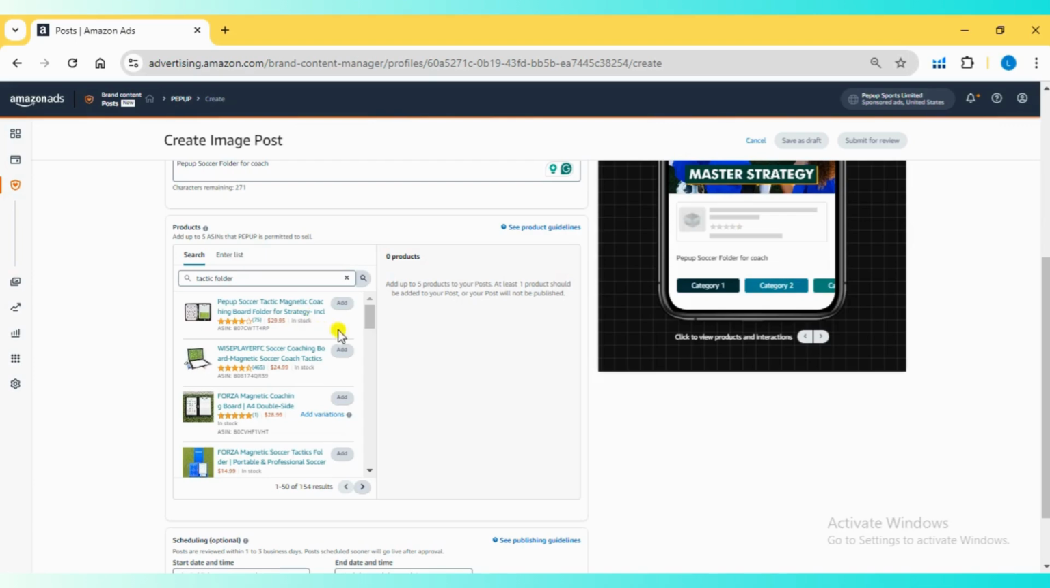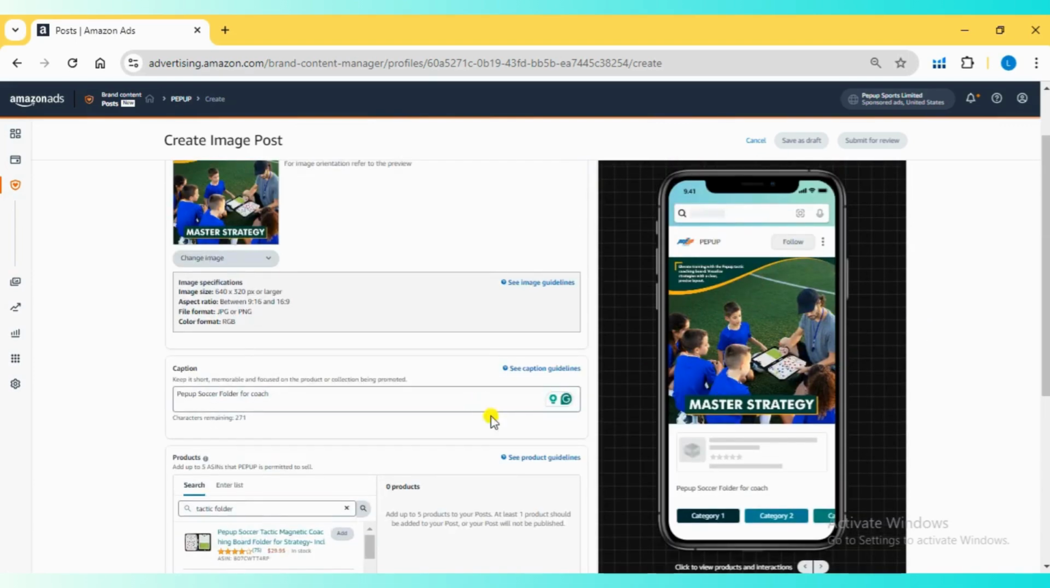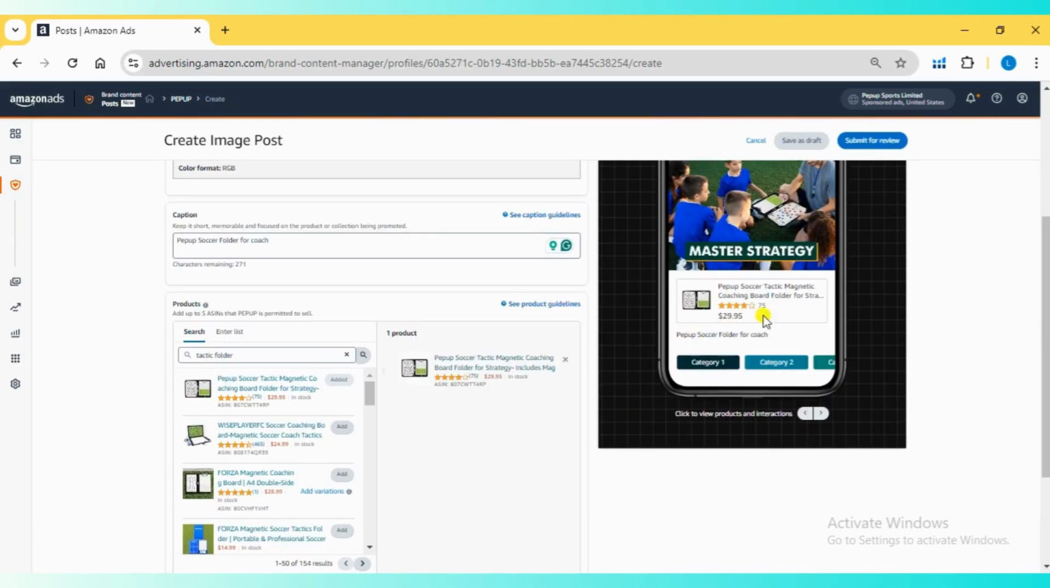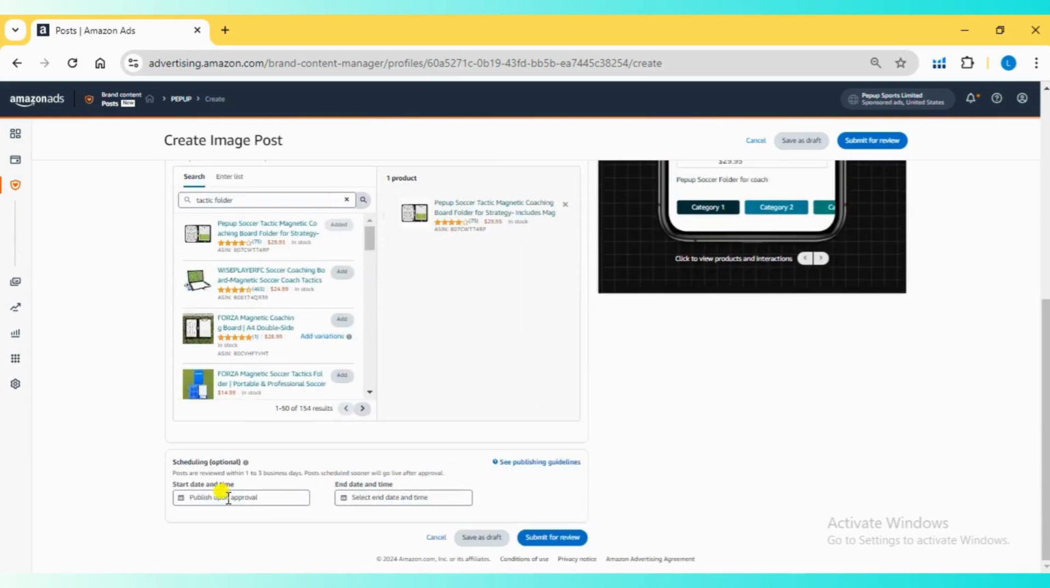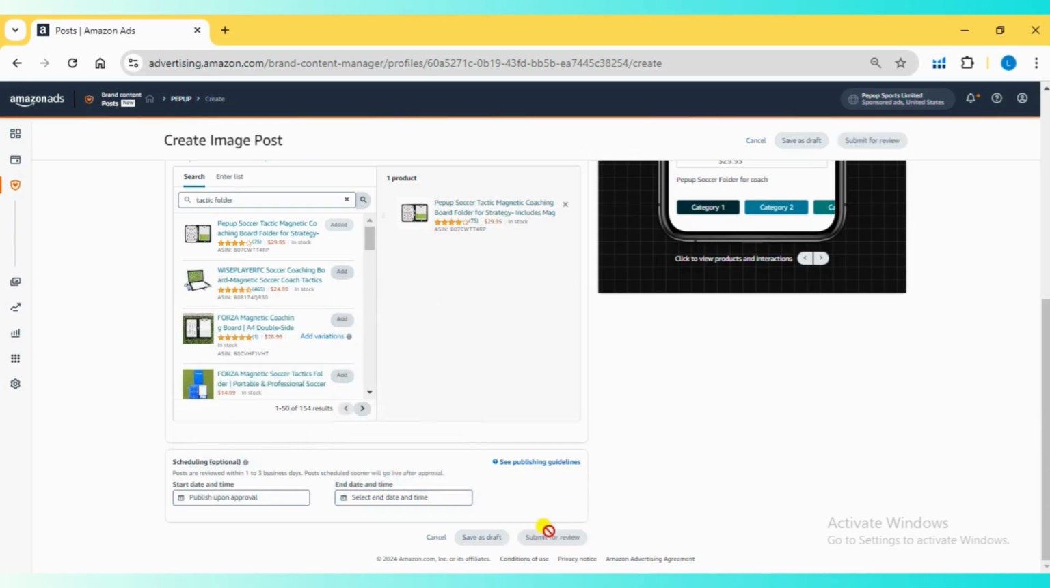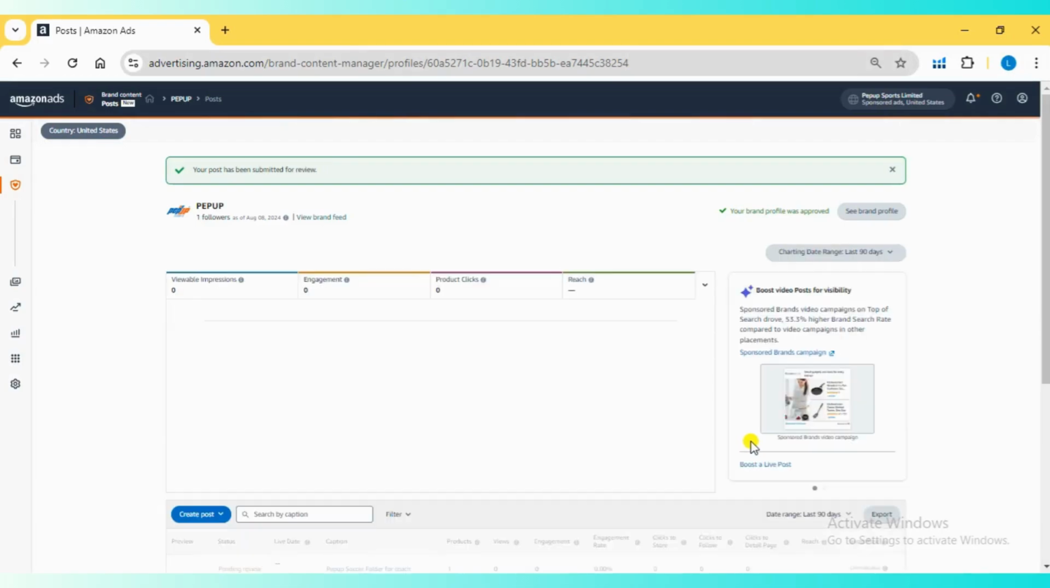You can see the product you've added right here. When a buyer clicks on it, they'll be redirected to the product page. You can also select the start and end dates for your post. Make sure all the details are correct and then submit for review.